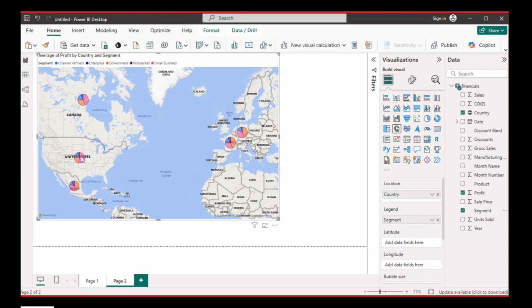for each of the different countries, you want to know which segment is giving the best. So for example, in the United States, small businesses are giving us the highest average profits, while in Mexico, it's government and small businesses, so government is giving us the highest average profit. In Canada, we have small businesses giving us the highest average profit. In France, we have government. In Germany, we also have government giving us the highest average profit.